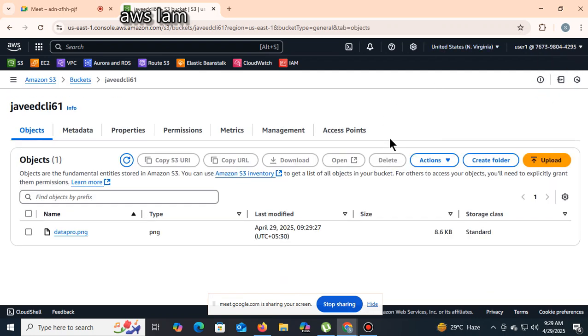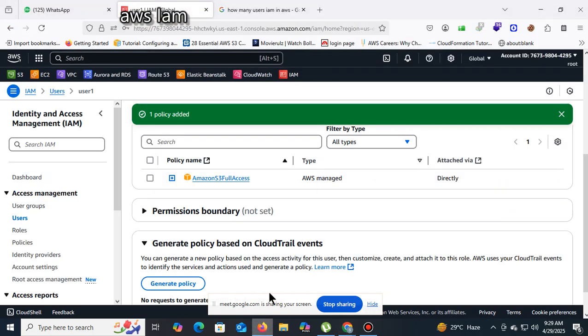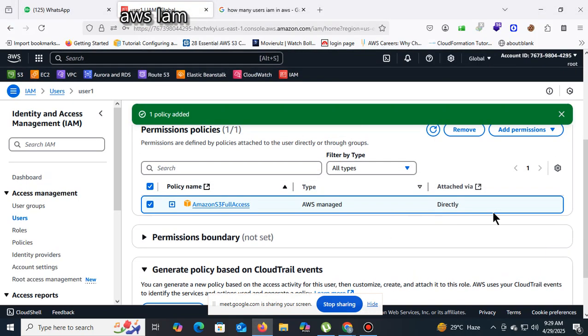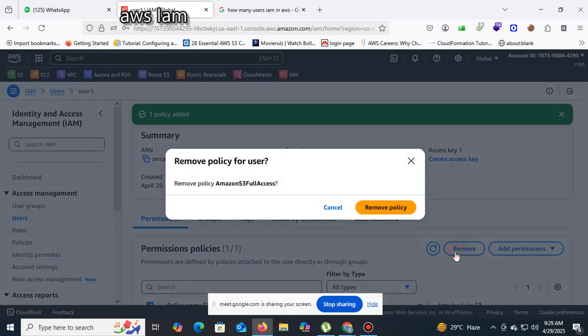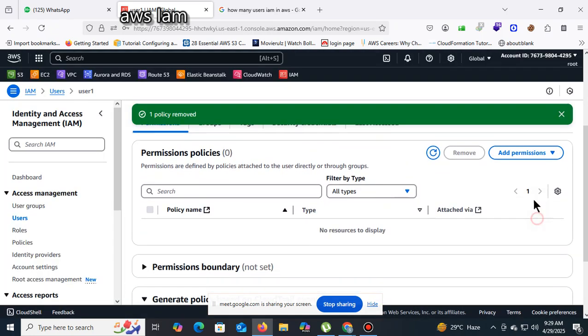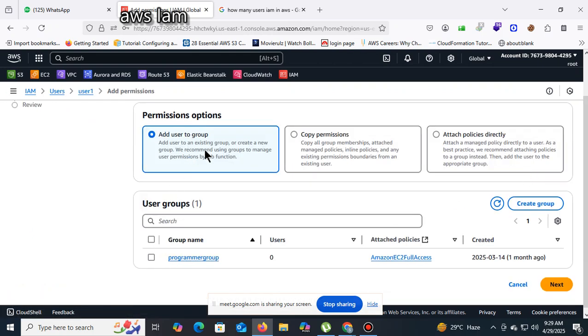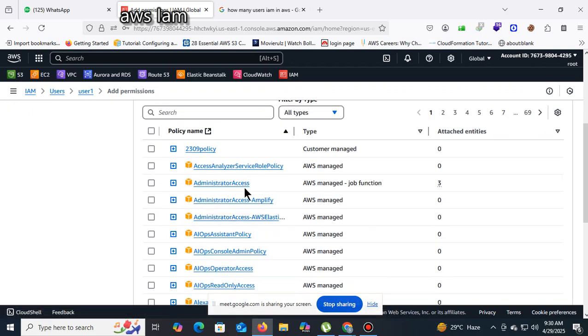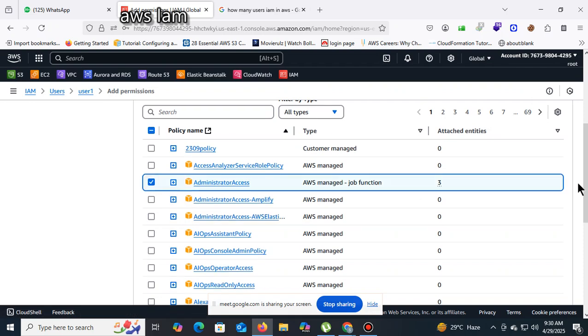Like that you can change the permissions according to requirement. Suppose you give the administrator access, you can do anything. Here I go to add permissions, attach policies, attach policy directly. Which permission is there? Administrator access. Administrator access means you can access any service.